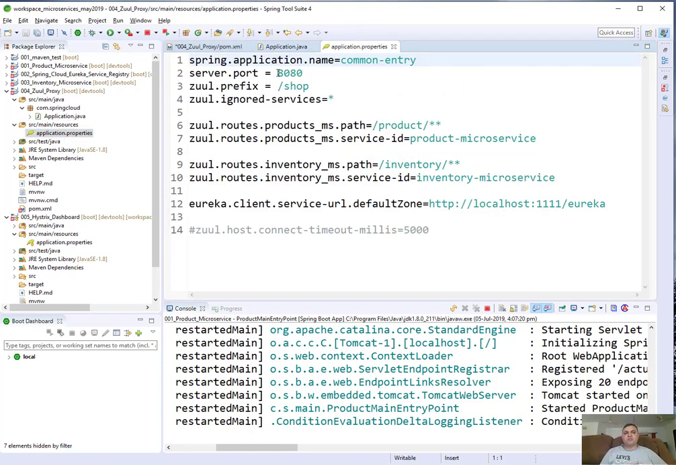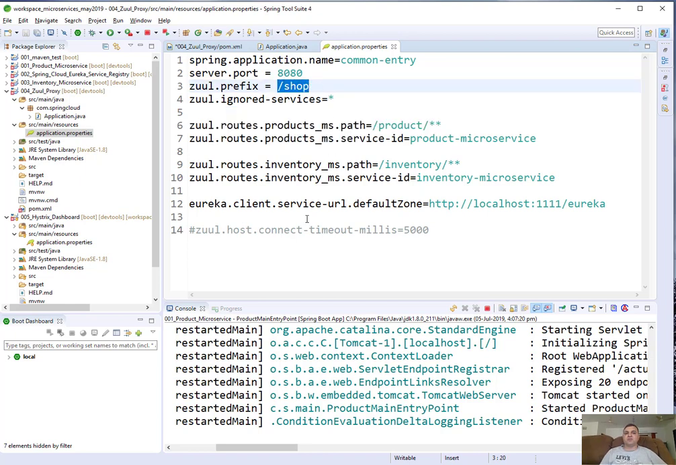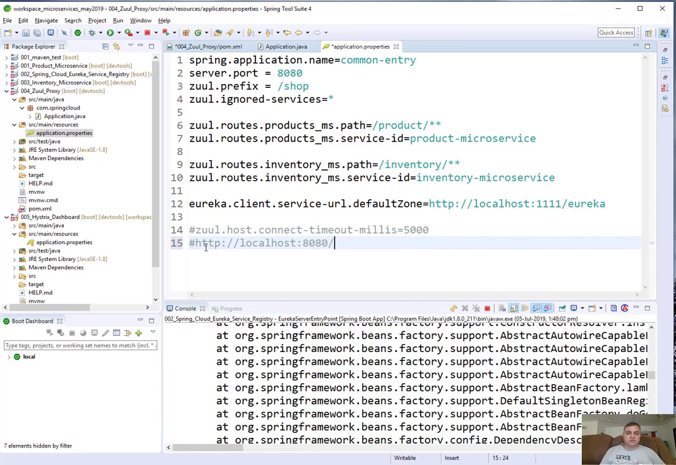So server.port for the Zuul is 8080. Zuul prefix is shop. That is for all the microservices which I would be mapping in here. The prefix will be shop. So it would be more or less like this, if I want to type it over here, http://localhost:8080/shop. When I access this REST endpoint, in fact, I am accessing the Zuul.